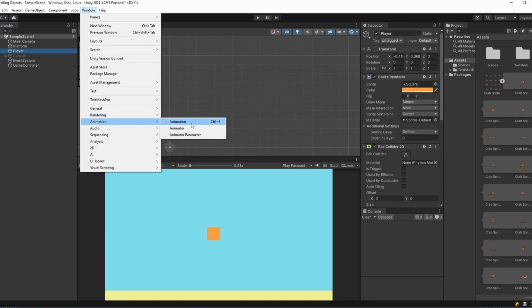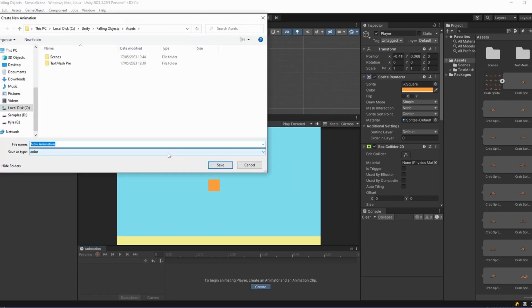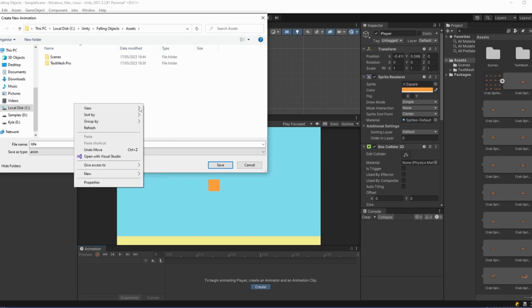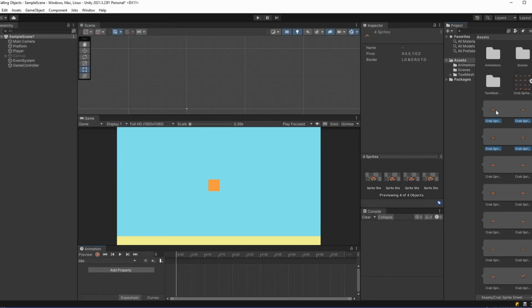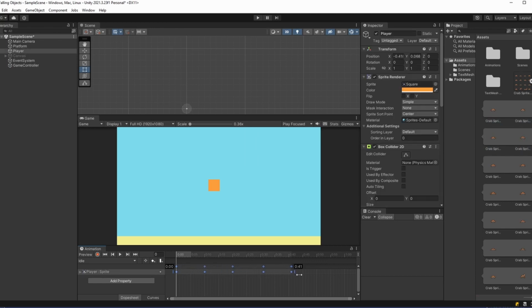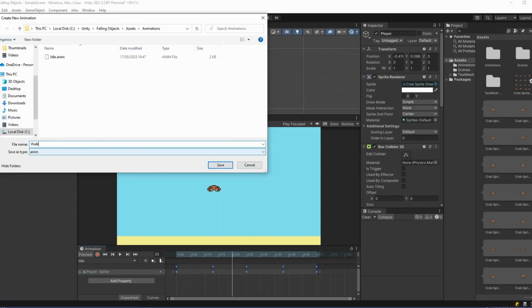We're just going to add our animation window in Window, Animation. You click on your player, then click create. We'll name this idle, and I'm just creating an animations folder. And then what you do basically is drag in your frames, spread it out so that it runs slower, and then you just test and make sure it's how you like it.